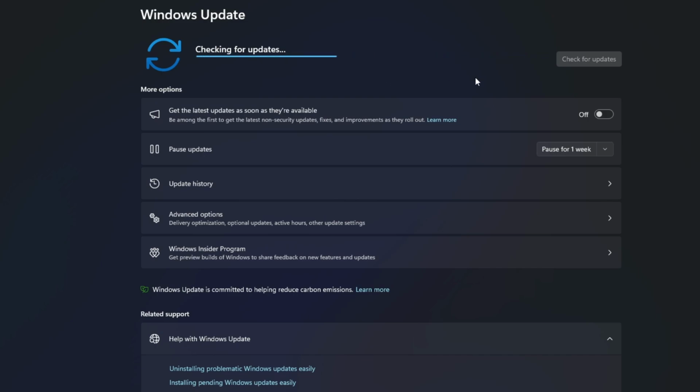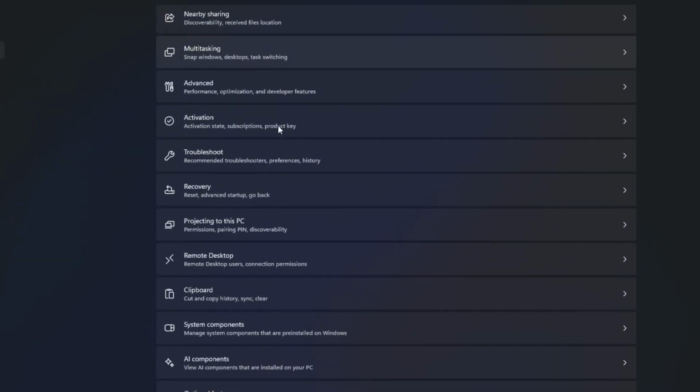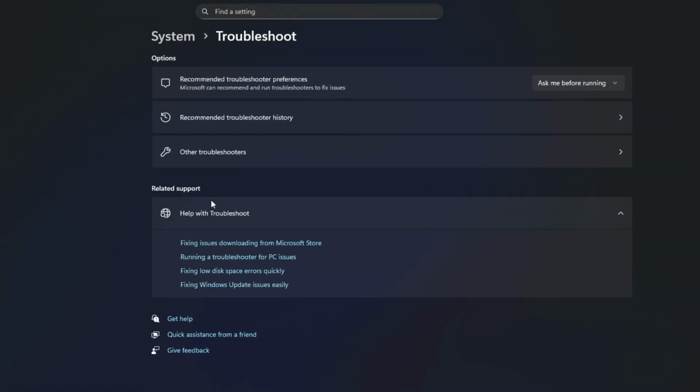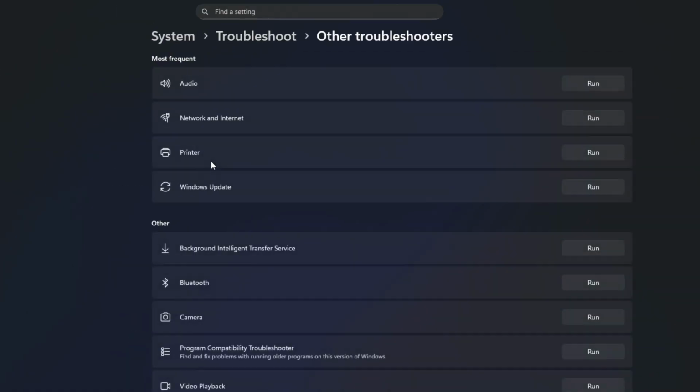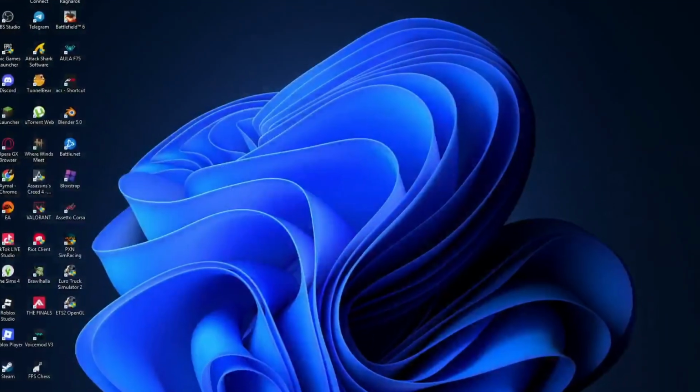If the error still appears, run the Windows Update Troubleshooter. Open Settings again and go to System. Scroll down and click Troubleshoot. Select Other Troubleshooters. Find Windows Update in the list and click Run. Let the troubleshooter finish scanning. It will automatically fix common update problems if it finds any. When it is done, restart your computer and try updating Windows again.